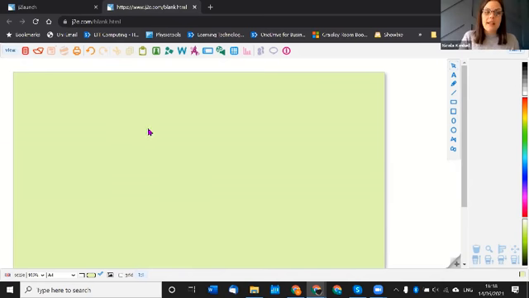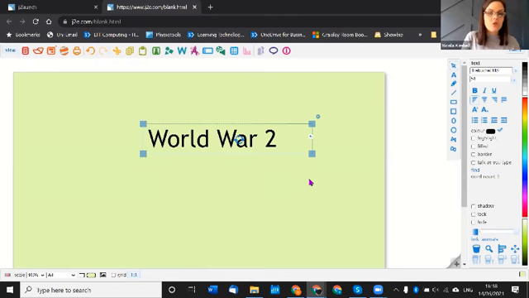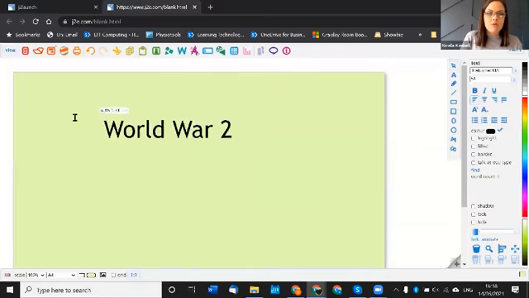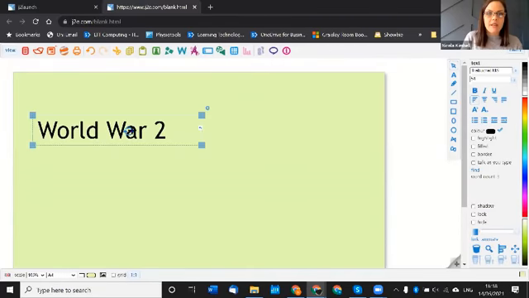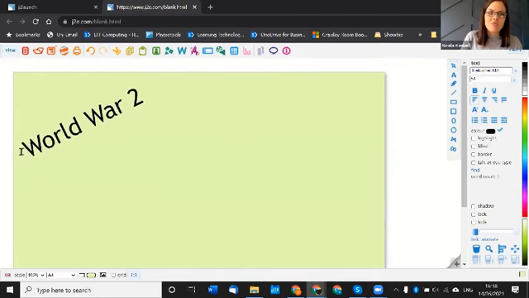Your students can click anywhere and they can type. So we could say World War II. They can double click that text and they can expand it. So they haven't got to worry about formatting and clicking certain places. And you know, Word can be quite tricky for some of your younger students. They can move this around as well really easily. They can tilt it on its side. So they can make their presentations look really exciting.